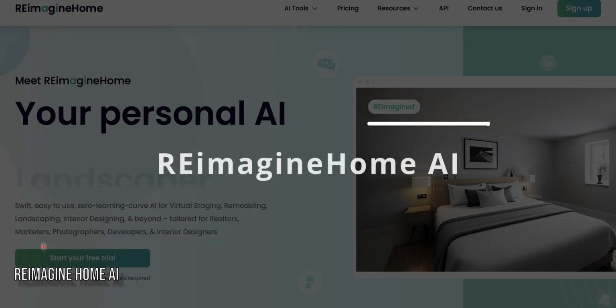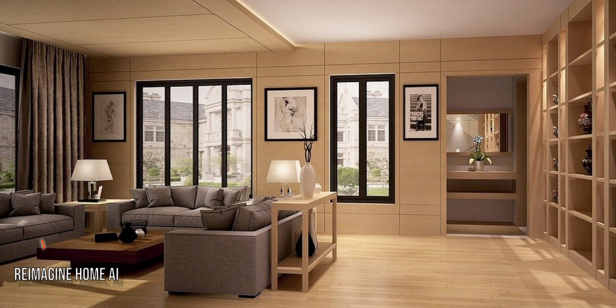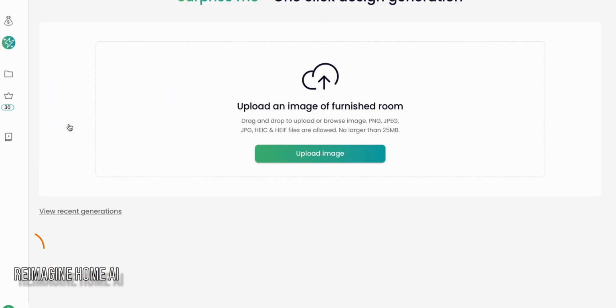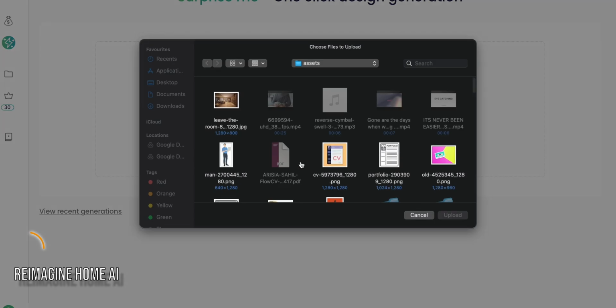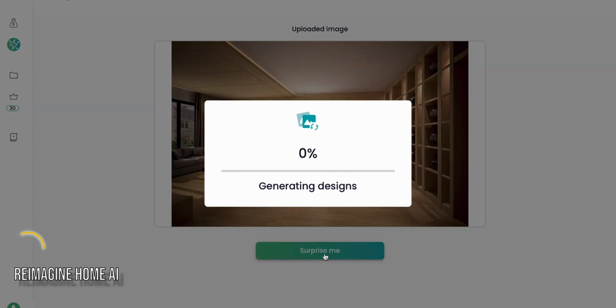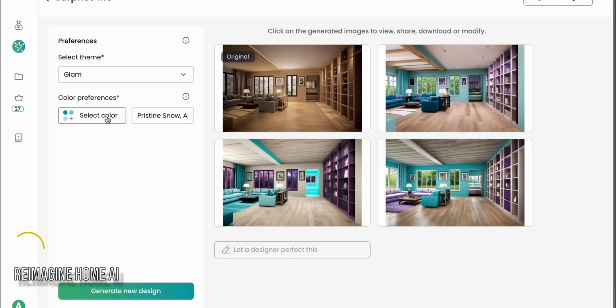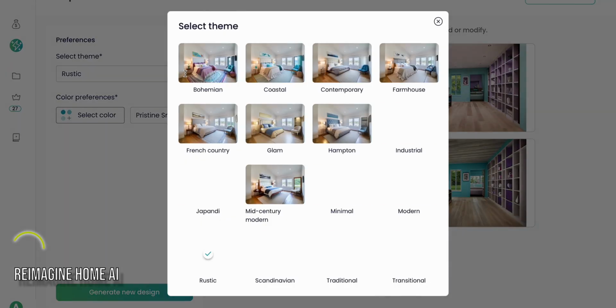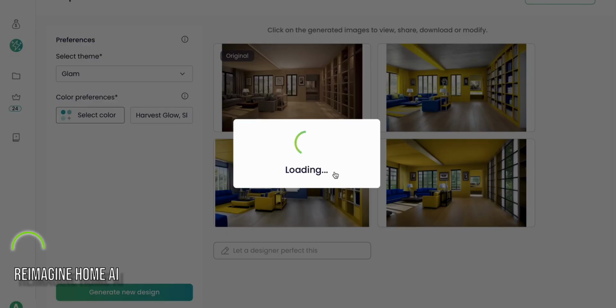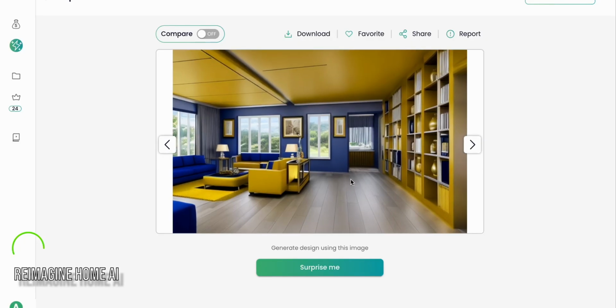Next on our list is Reimagine Home, an innovative tool that's transforming the way we think about home makeovers and renovations. Reimagine analyzes a photo of your room and, based on your prompts, creates a stunning visualization of a new space. You can specify details like the color scheme, furniture style, or room type to get a more complete makeover. It's like having a virtual interior designer at your fingertips.